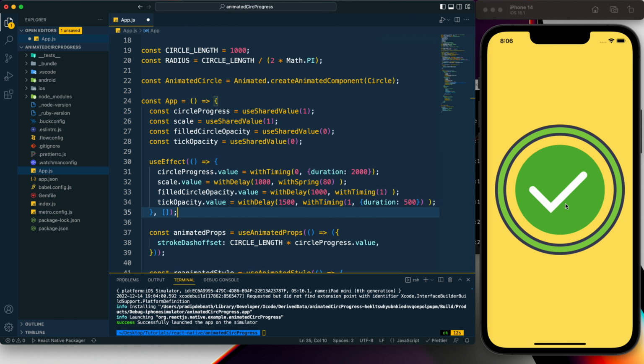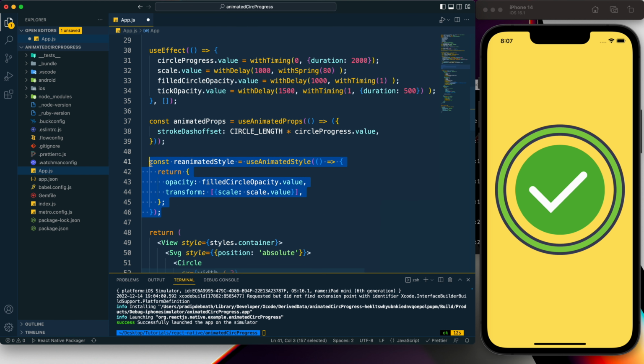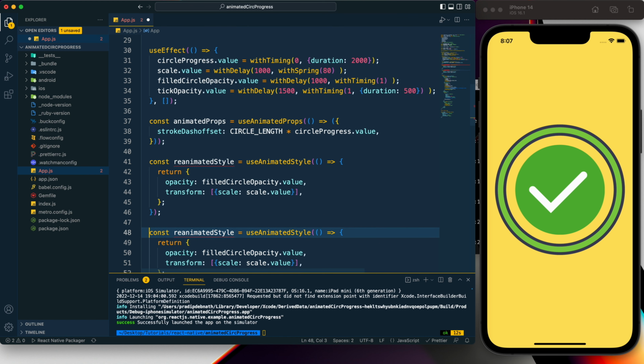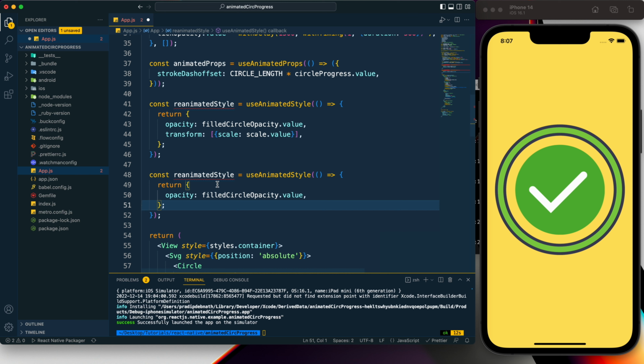500 milliseconds. So while performing the animation, first we will start with this circle, so it will come up to 50% of it. Then we will have this filled circle, it will appear here, and then after 500 milliseconds of delay, which is in total 1500 milliseconds of delay, this tick mark will appear, and it will be similar to this one. So let's copy this, and we don't have any transform for this one, and I will name this tick animated style, and we need to use this one, but it will be tick opacity value.